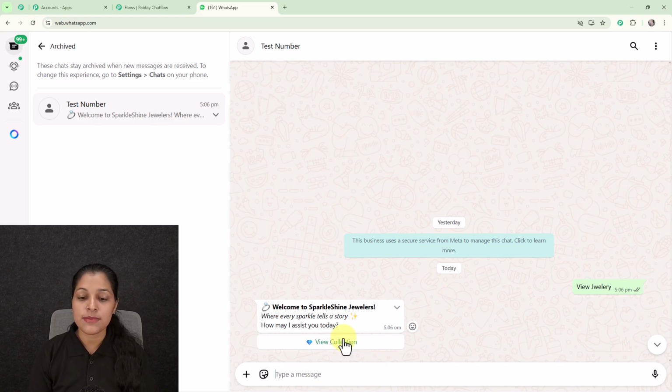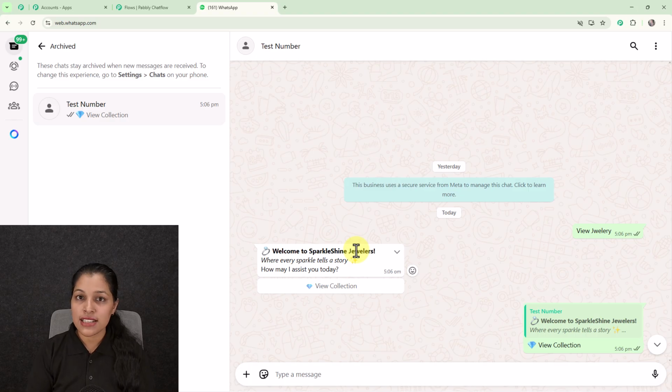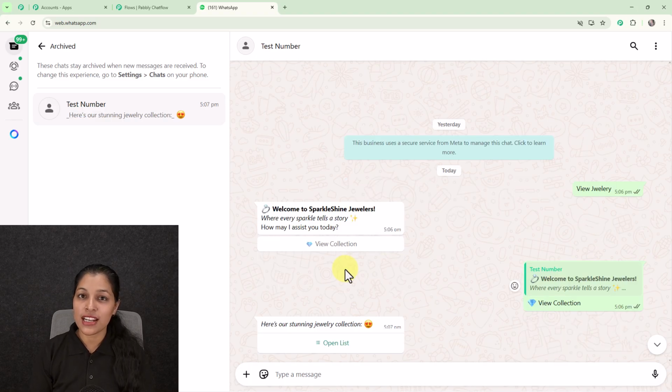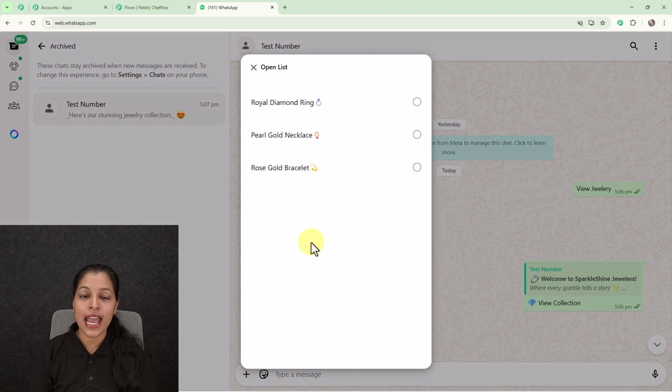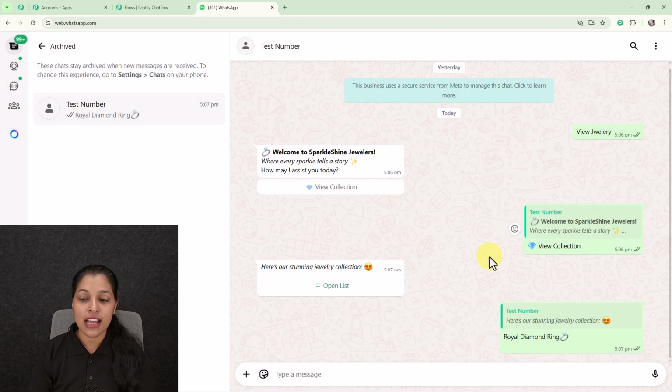So now let's select this button, and as I have selected it I am getting a message consisting of the list of the jewelry collection. Let's open this list and check out the jewelries, and here you can see I am getting some options for jewelry. I am going to select the first option, the royal diamond ring.